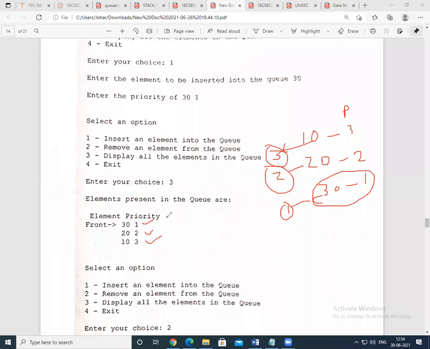During insertion, which one was inserted first? This one is inserted first, then this one, then this one, and third, this one is inserted. Though you inserted in that fashion, priority wise, you can see the elements.